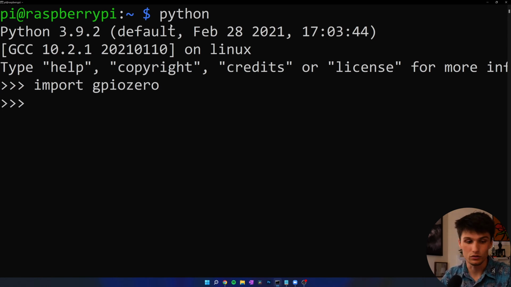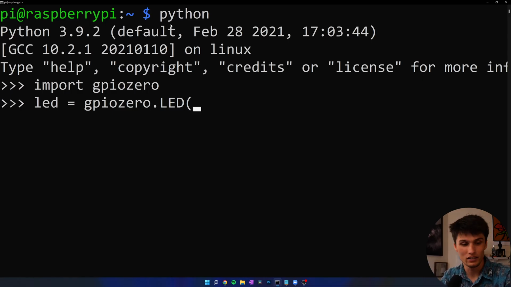Now, we're going to create our LED object. led equals gpiozero.LED in all caps, and then that GPIO pin. If you remember from the pin layout, that's GPIO pin 17. Enter.